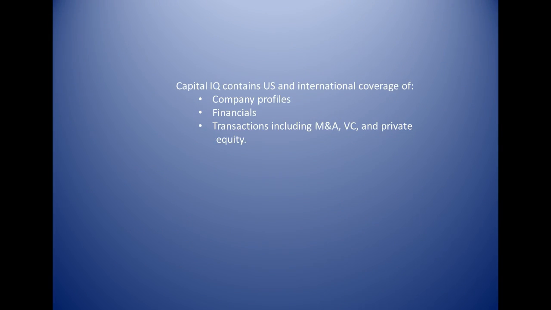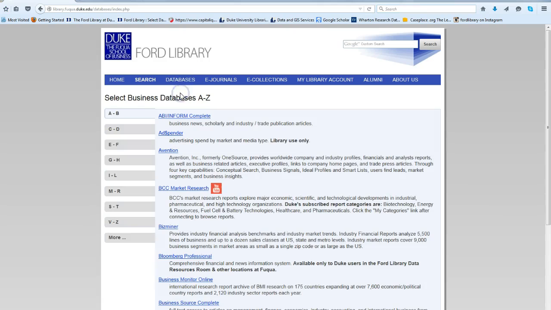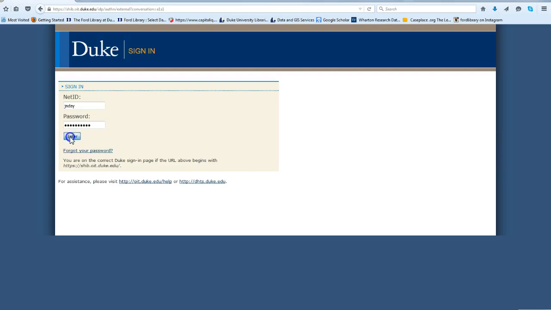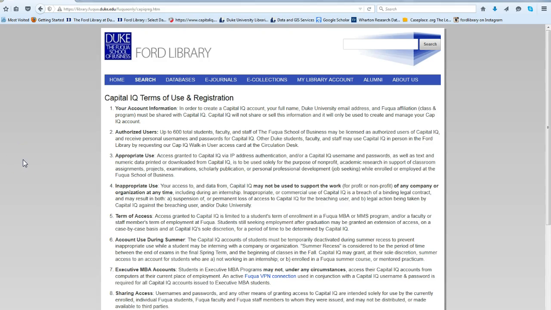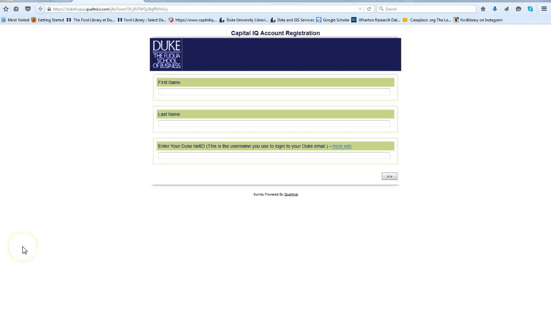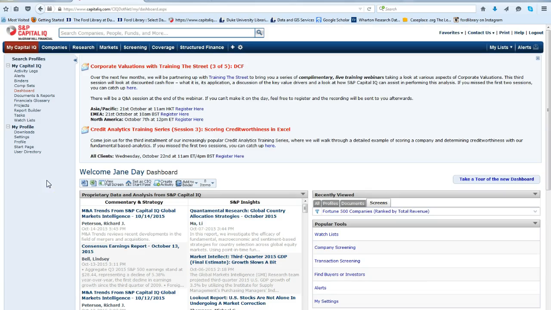Capital IQ contains U.S. and international coverage of company profiles, financials, transactions including M&A, VC, and private equity. To access Capital IQ, you must first register for a password by going to the A to Z database list and selecting Capital IQ. Please review the terms of use. Then you may register for your account. Once you receive your password, you may go directly to Capital IQ.